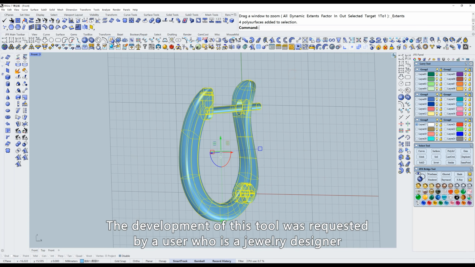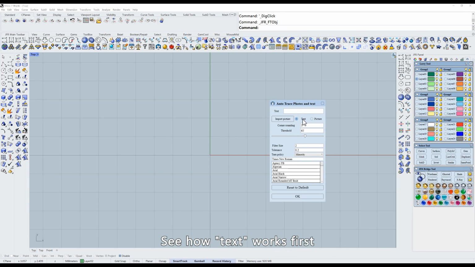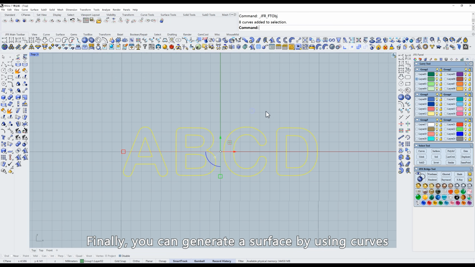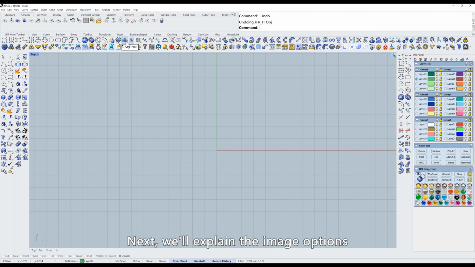AutoTrace. It recognizes images and automatically traces the lines. There are 2 modes, text and image. See how text works first. Enter text. Select the font style. It will generate the text and preview it in real time. Finally, you can generate a surface by using curves. Next, we'll explain the image options.